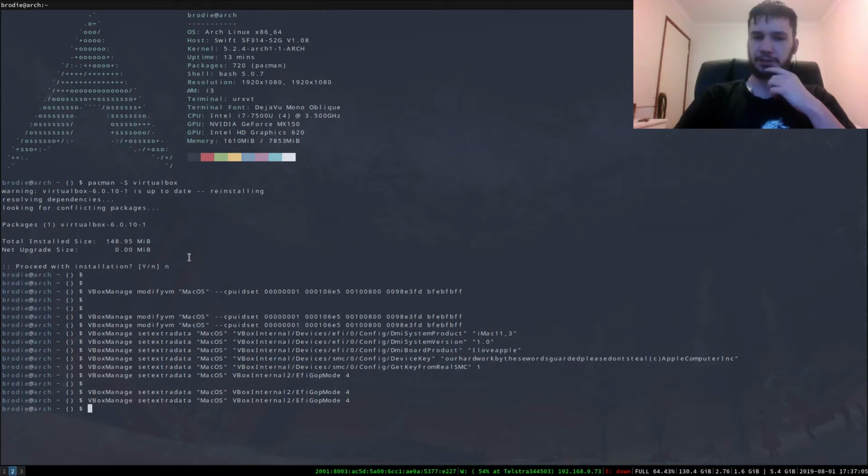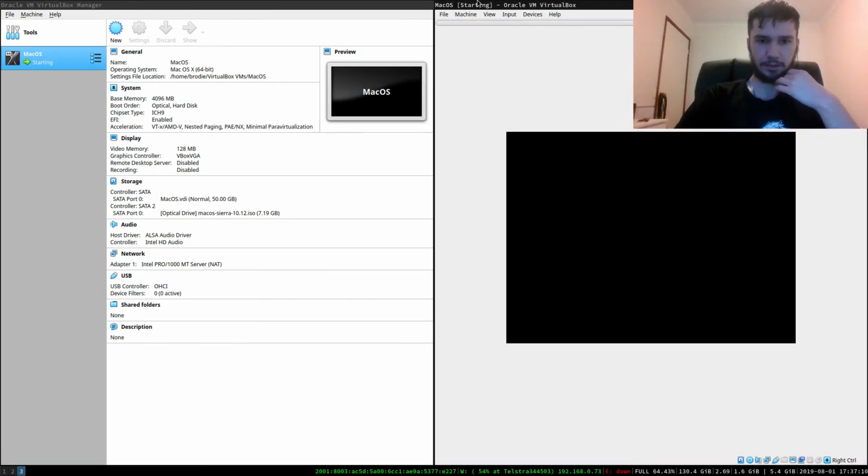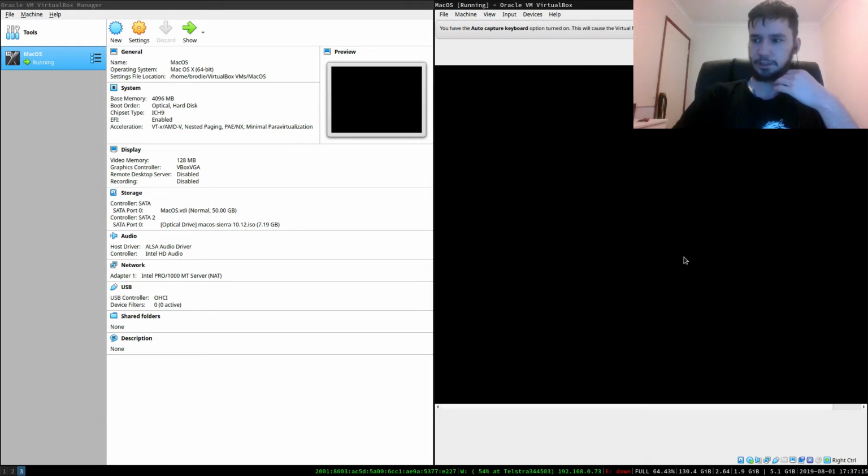So now that all those commands are in, we can go back to the VM, and this is where the easy part starts, really. So just power on the VM, and it should boot up fairly quickly.